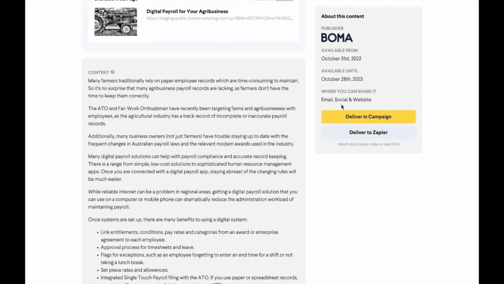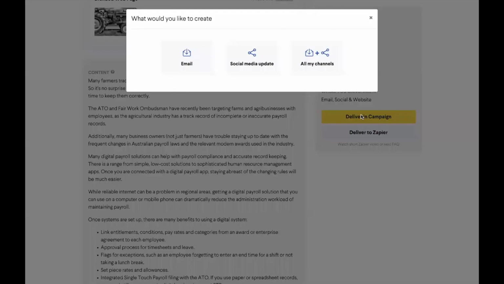In the right panel, you will see a button labeled Deliver and Campaign, which is for your email and social media campaigns, and then another button labeled Deliver to Zapier, which is for your website. When you click on Deliver and Campaign, a pop-up will appear prompting you to select the type of campaign that you want to share this content in.